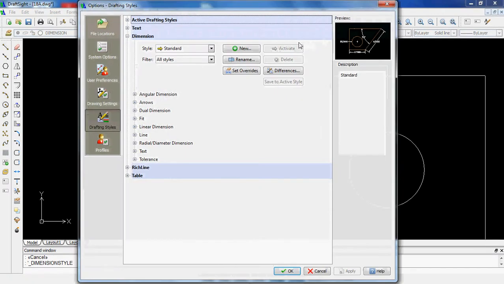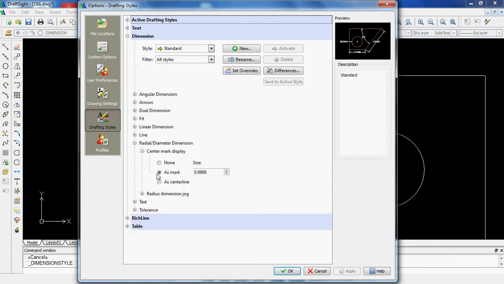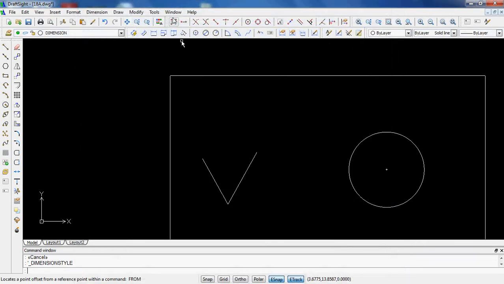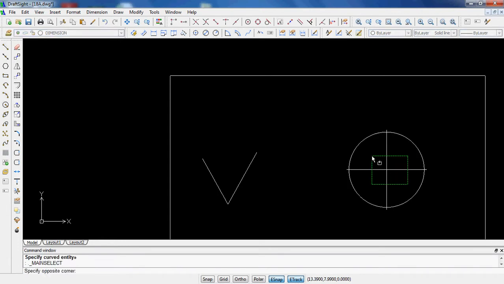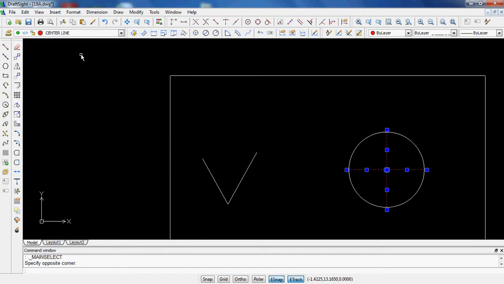When I go to dimension style and I go to radial diameter dimension and I go to center mark display, if you notice, standard just has a little center mark, the little plus sign that you see right there. But when I go to class style, it has it set as center line. Okay, and I want you to have it on center line. That's why we're using the class style dimension. All right, but understand, if you click on center mark and it does nothing, or it does just a little center mark, that's because that's how you have it set up currently.